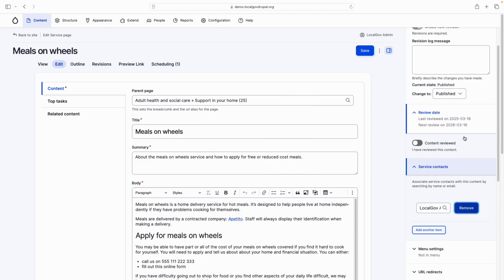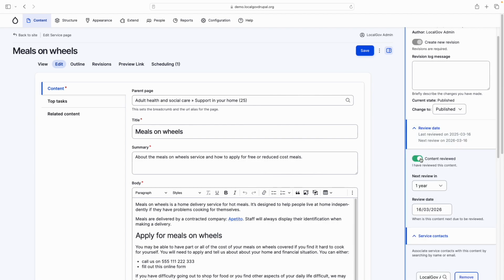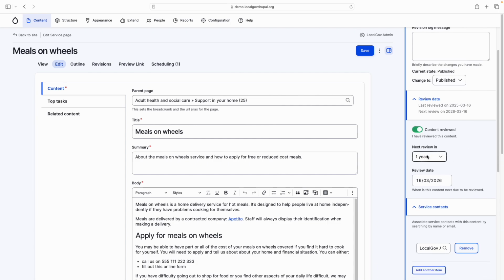And then in terms of the workflow as well, you've got up here review date. So if you switch that on to say content reviewed, you can reset the review date. So you could say year, or you could say any of those bespoke periods, or you can choose a specific date. So the process is on the 16th of March 2026, if I save this, an email would go out to that service contact, and the standard email says something like, you have been identified as the owner of this piece of content, please review it, and then there is a link to the piece of content.